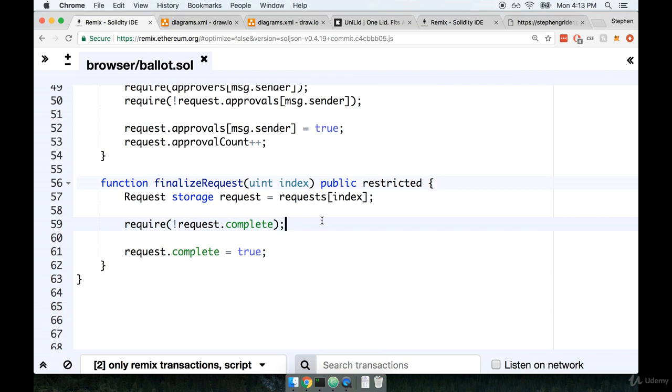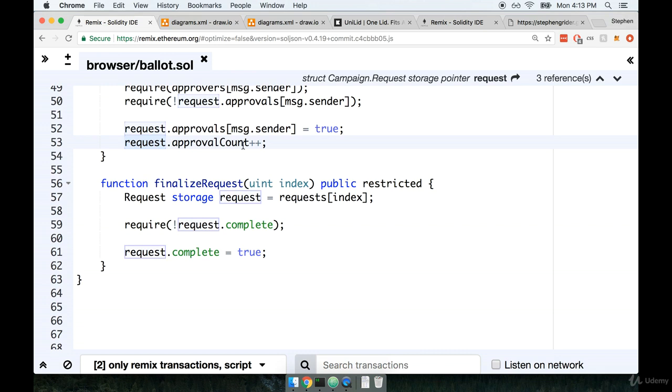And that's something that we have actually not really discussed much at all. We have said that every request object has an approval count value right here, right? It's an unsigned integer, but we haven't really specified how many approvals the thing needs before it can be finalized. So I think that maybe a reasonable approach would be to say that at least 50% of all the people who have contributed to this campaign have to vote yes in order for this thing to be finalized.